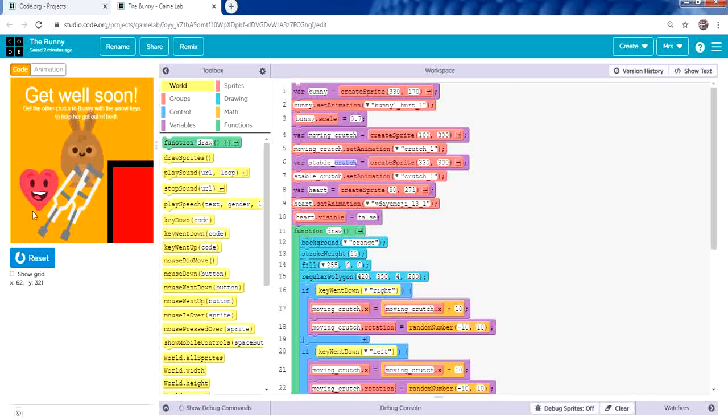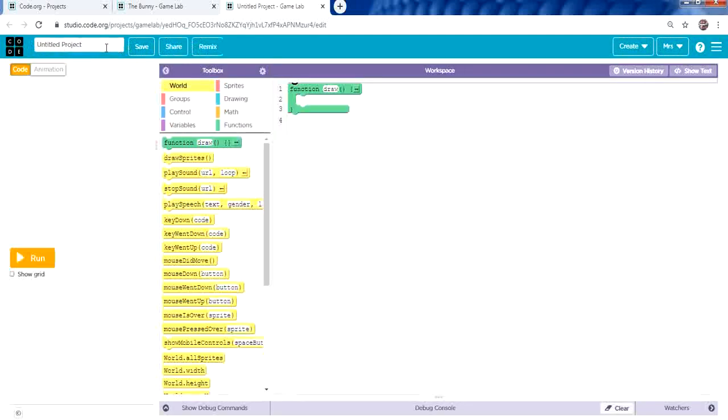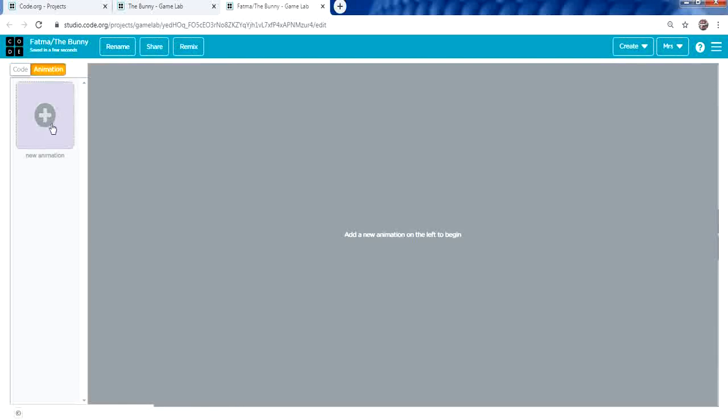First of all, I'm going to create a game lab project. Change the project to be with your name and slash the bunny. Okay, and then I'm going to save, and I'm going to set my animations from here.